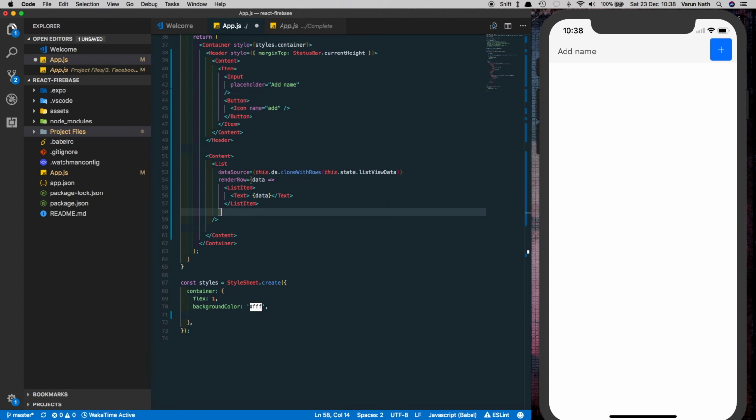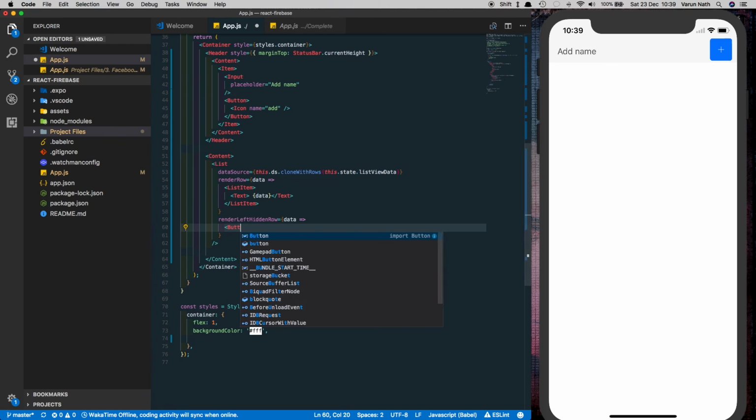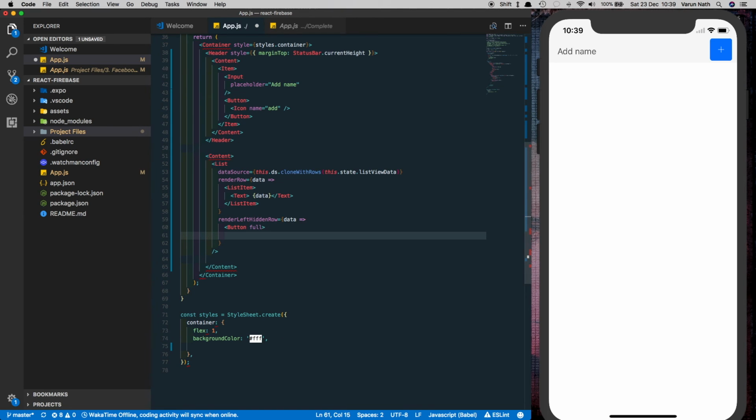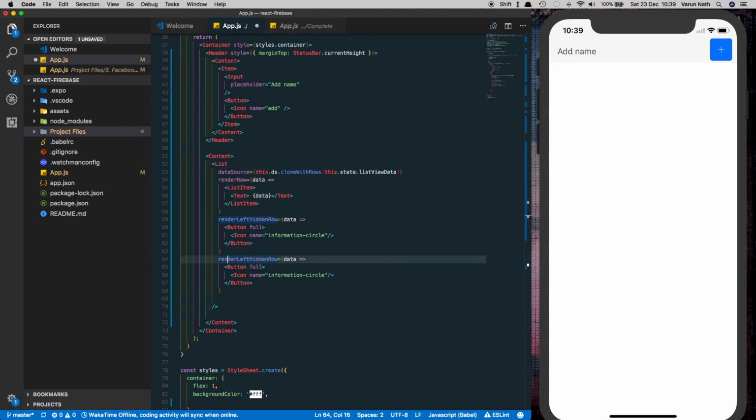So coming here, let's first render the left button, which will be renderLeftHiddenRow. Inside that, we'll pass in the data, a Button, give it a prop of full so that it stretches. Inside that, we'll put in an Icon of name information-circle. Similarly, we'll render the right button. So let's just copy this, paste it in here, call this renderRightHiddenRow. And in the button, in the icon, let's put in trash. And let's make this a color of red by putting in a prop of danger.